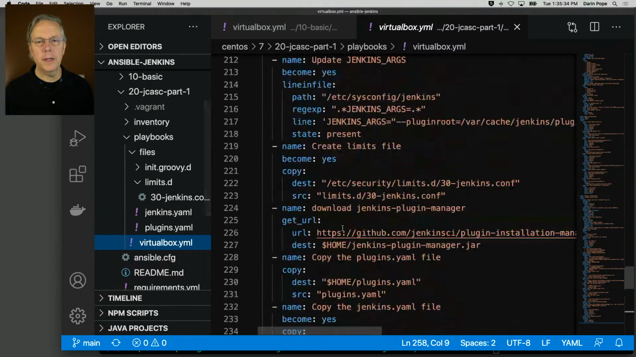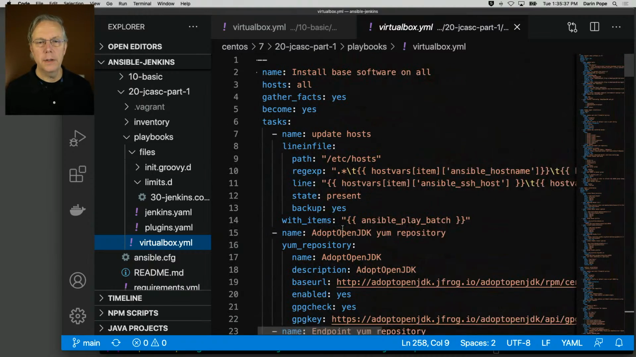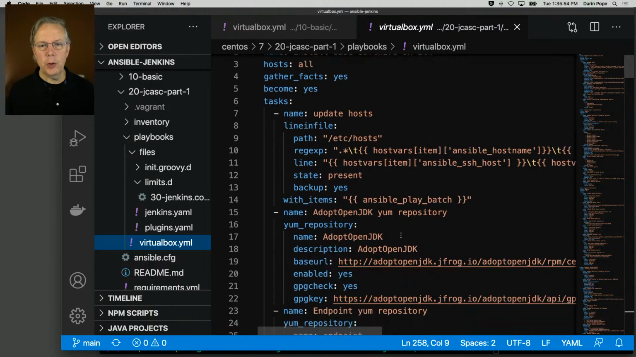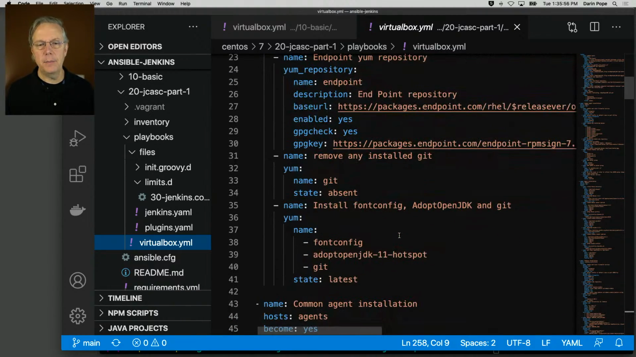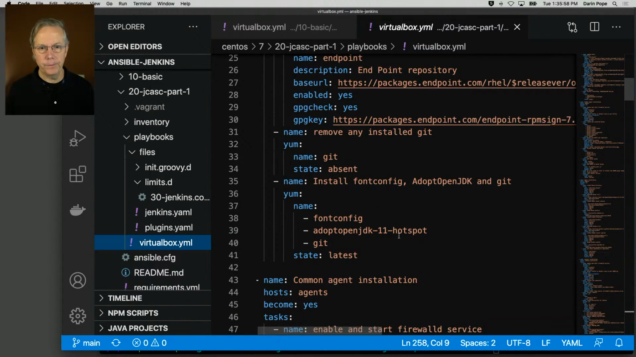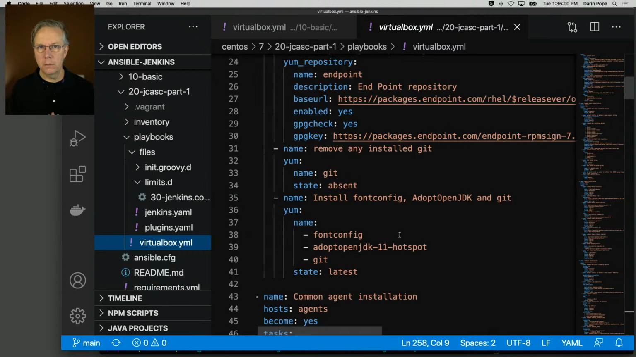Now let's take a look at our YAML. Now this YAML, VirtualBox YAML, which is the playbook, is a little bit longer than the one that we just saw in 10. So the 20 playbook is a little bit longer than the 10 playbook. And you'll understand it as we go through it. The install base software on all is exactly the same as the 10. So 20 and 10's install all are exactly the same.